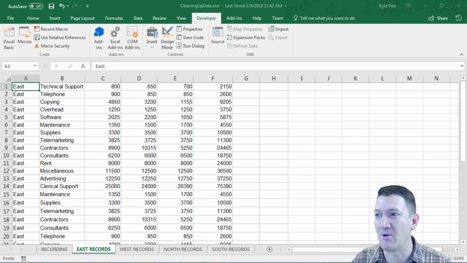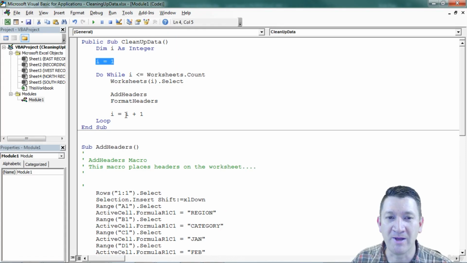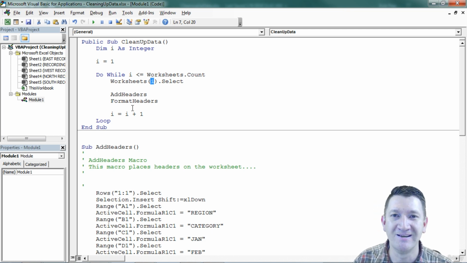The next time it runs, we increment I. So now it's I equals 2. That's still less than the worksheet count, which is 4. And now it'll select worksheet 2 and then perform the work. And it'll keep doing this.